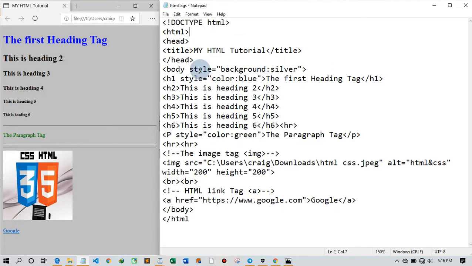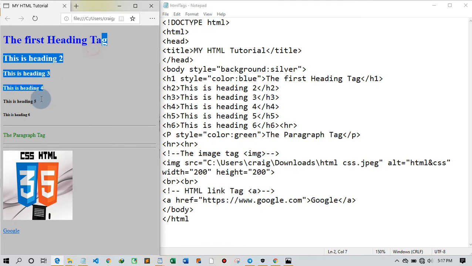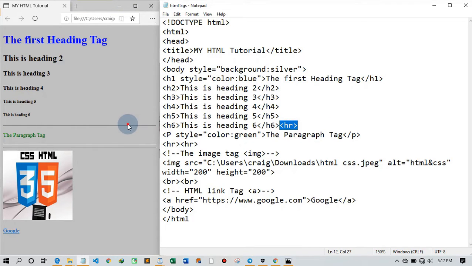Now coming to the heading tag. Your h1 is the first heading tag. We have six heading tags, h1, h2, h3 all the way to h6, and if you look at this, you can see the size reduces as it goes down. Now you have your h1, and this is simply the output. It's a thematic or topic heading, kind of like a demarcation for the next topic.